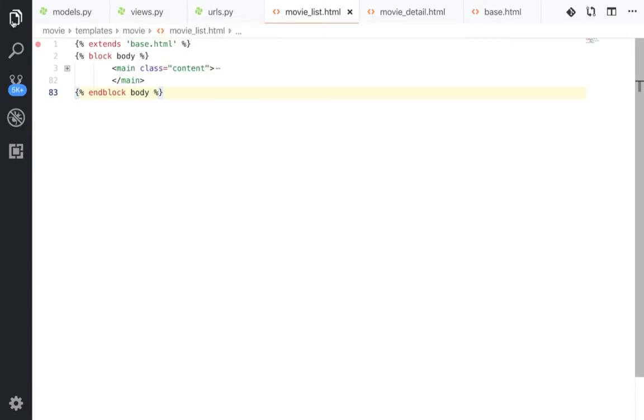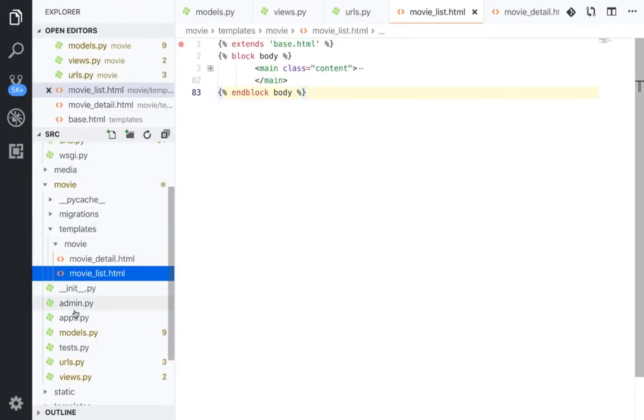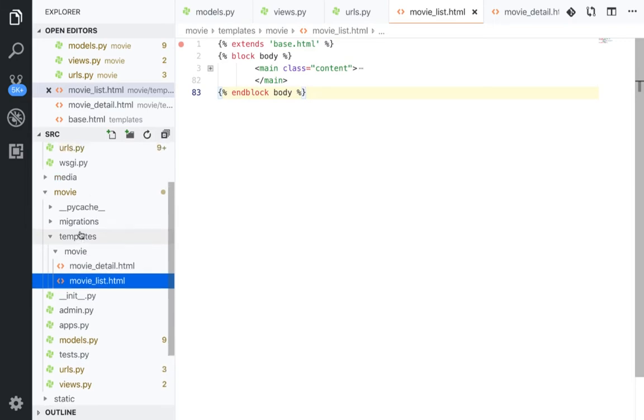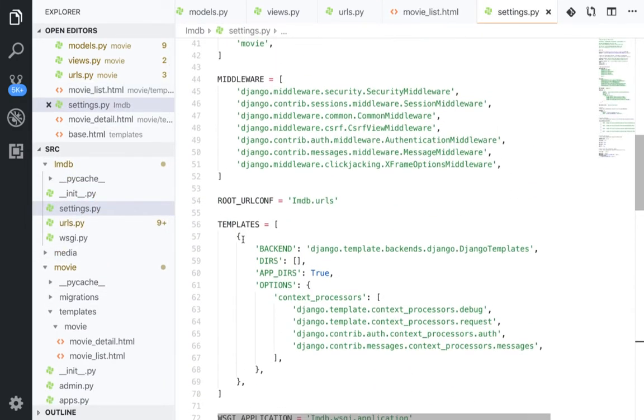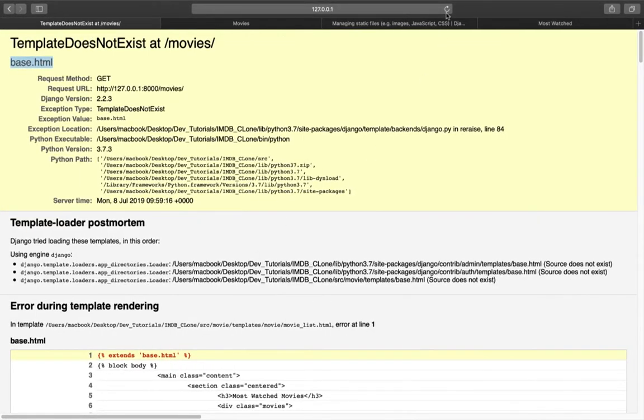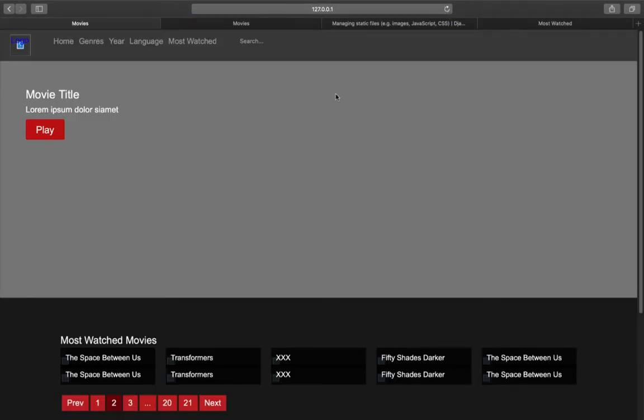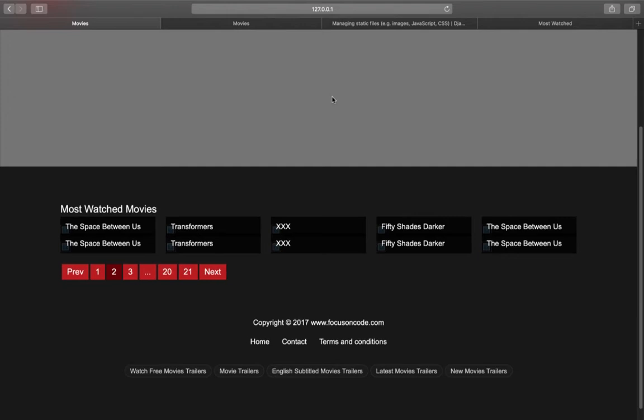So let's open settings.py, yeah, and let's move to the templates, and we're gonna tell Django that our base file is in the templates folder, just like this. And now let's refresh our page. Here we are. So now we have our site.